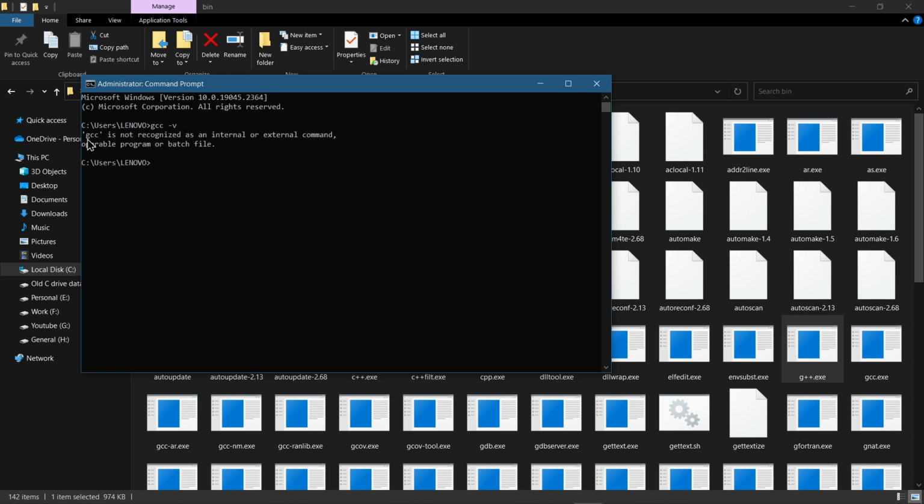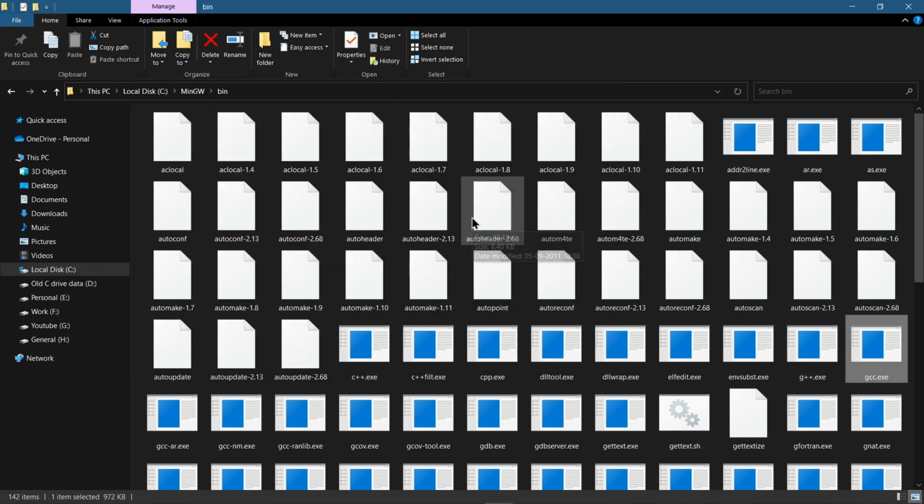Still we are getting the issue that gcc is not recognized as an internal or external command. So we have downloaded the gcc compiler, and still we are facing this issue. The reason is that the system is not able to access this gcc compiler or recognize where the gcc.exe is present. So in order to tell the system that this gcc.exe is present here inside the bin folder of Mingw, we need to set the environment path. We will set those environment path variables in the last solution.